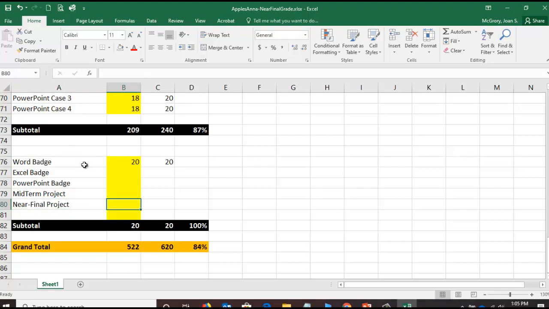Which of these grades do we know at this point? Well, I'm going to select cells B77 through B81, and I'm going to go ahead and remove the yellow. In fact, actually, we know our badge, don't we? So I'm going to take the yellow off of that as well. Now, what you know about the Excel badge grades, first of all, is that they're all 20 points. Each one of these is 20 points. Select 20 points.